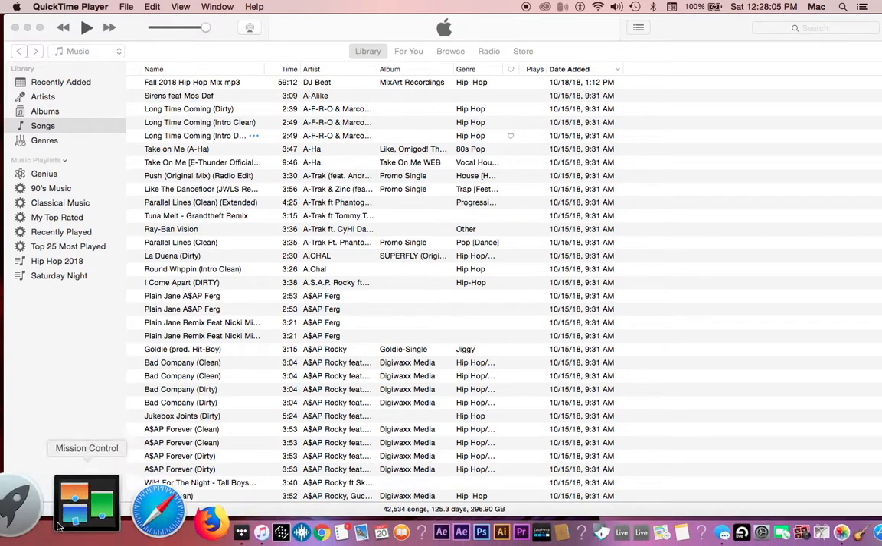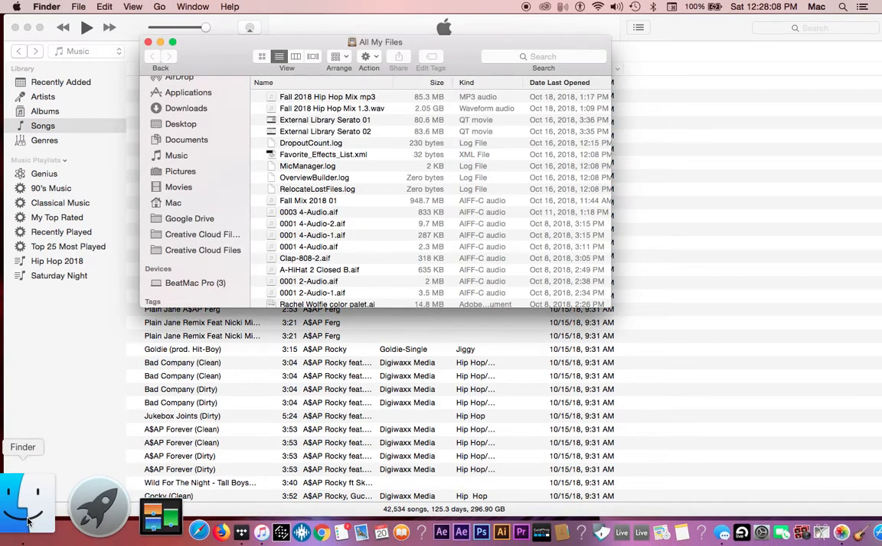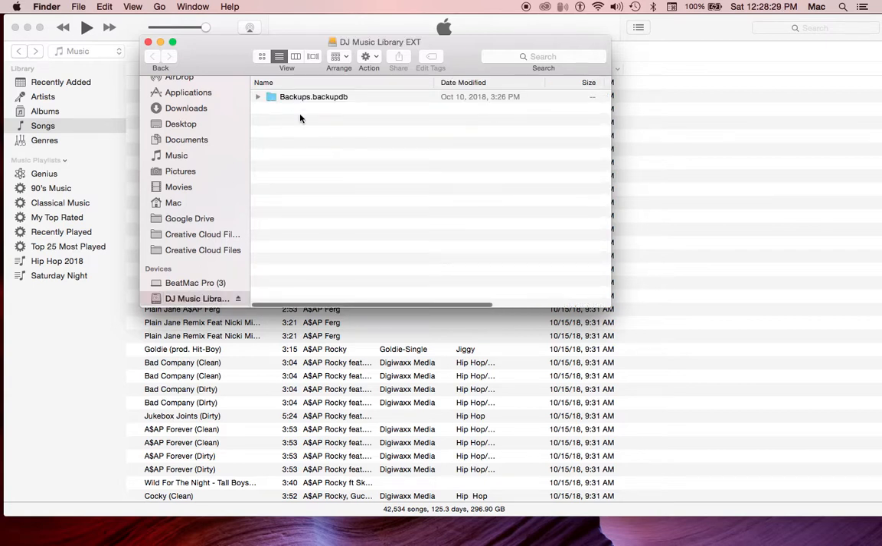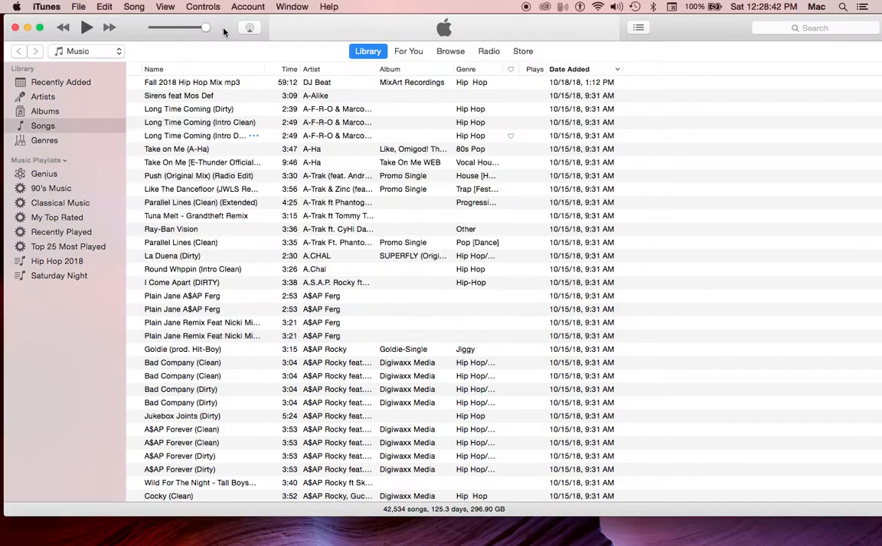So right now, I'm about to go to my Finder. I'm plugging in my new hard drive. And it will show up right here by devices. I pre-labeled it DJ Music Library External. So as you can see right now, there's just backups from my laptop, Time Machine. But we're about to put an iTunes music folder in here. So I'm about to show you how to do that.